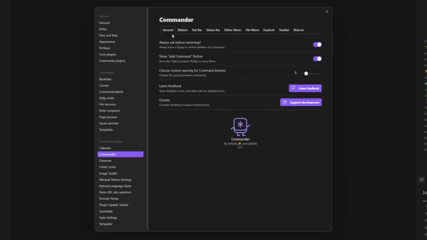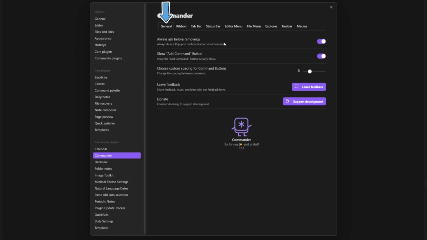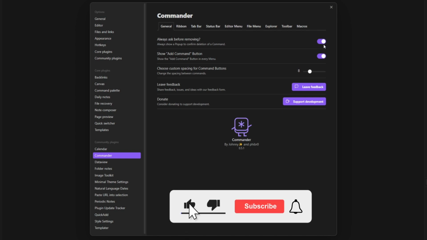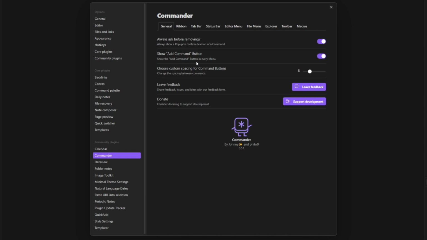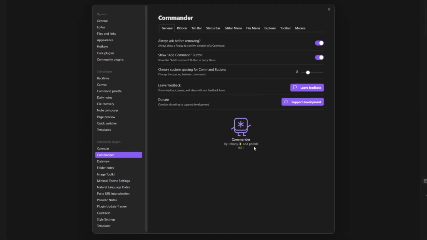locations. So on the General tab, it's going to ask us whether we want to always ask before removing a command. So we can either toggle that on or off. By default, it's on. We can show the add command button in every menu. So this is just going to give us the option to add commands within every menu inside Obsidian. You can choose the custom spacing for command buttons. There's a little link for feedback and a little support link for Johnny and Phil Ber here to support their work.